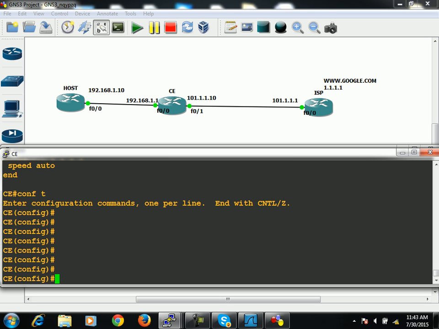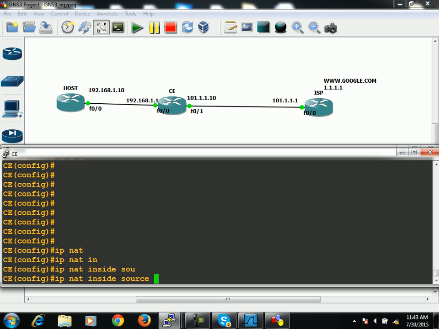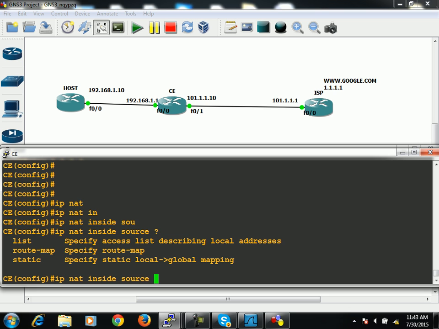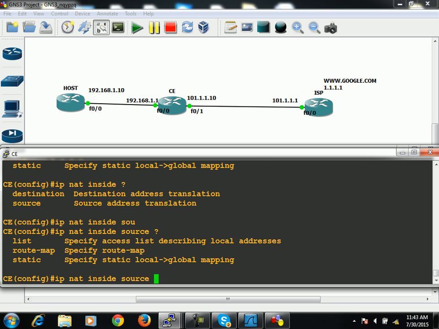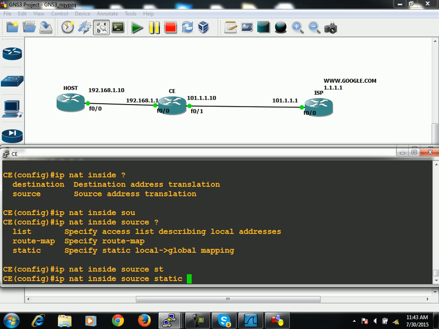In static PAT, from the internet, you can access multiple private IP addresses using a single public IP. I'm going to prove that. I have only one public IP address over here, which is 101.1.1.10. What will I say? I will say IP NAT inside source static, because this time we are going to configure static PAT.